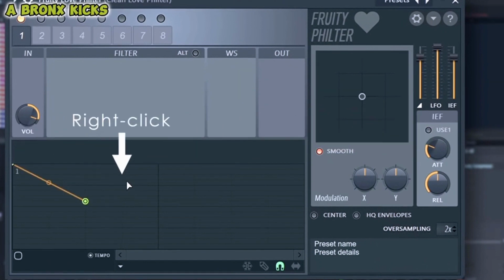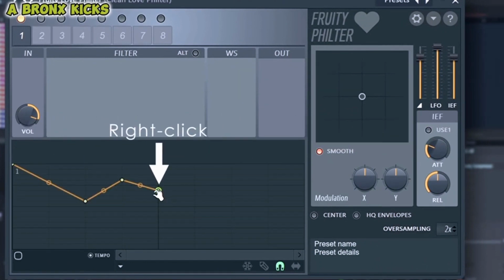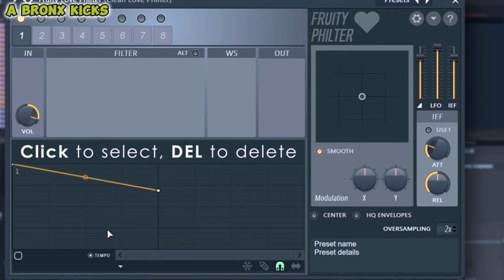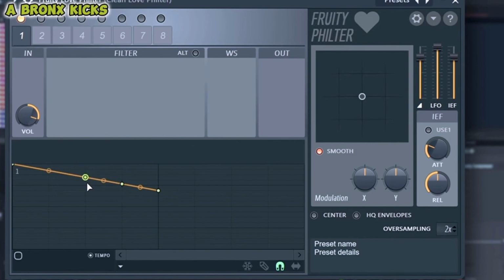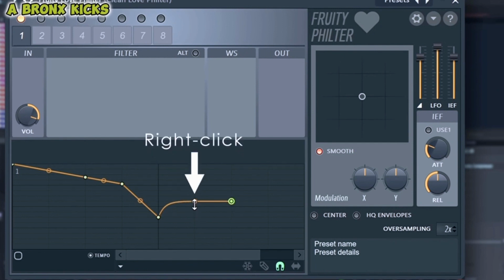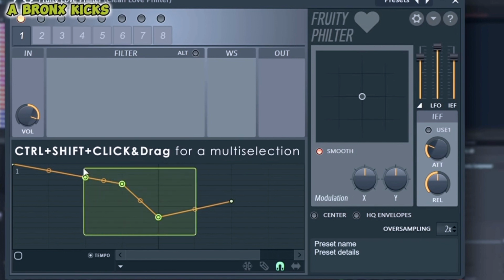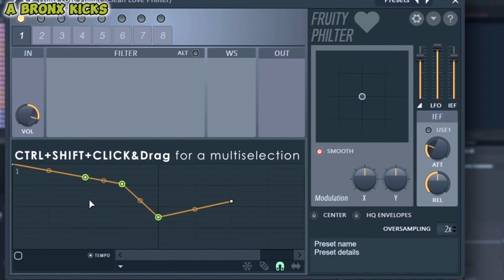Right-click anywhere to add points to the envelope. Click and press the delete key on your keyboard to delete points. Shift right-click to add a point that is exactly on the vertical position of the existing graph. Right-click tension handles to reset them. Select multiple points by drawing a box with Ctrl, Shift and click.